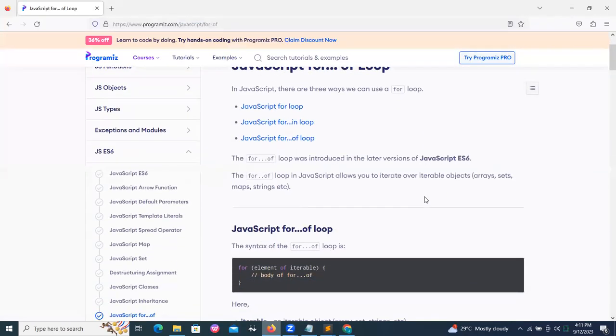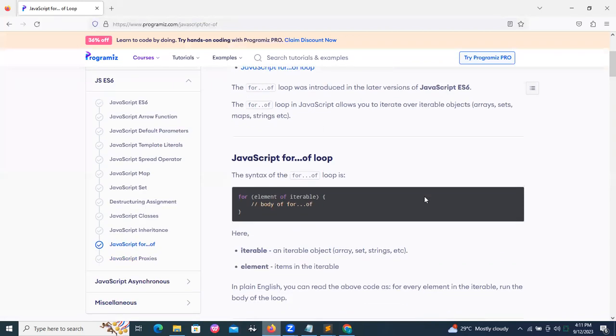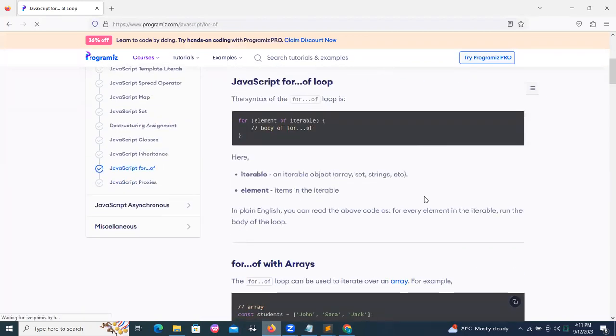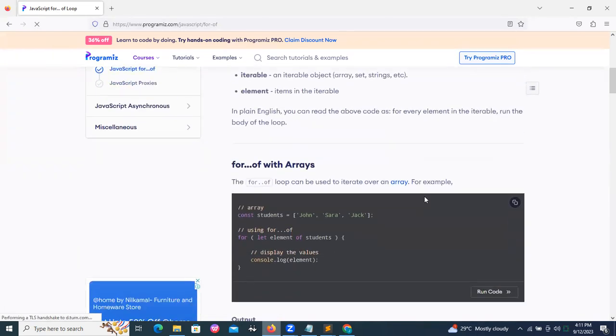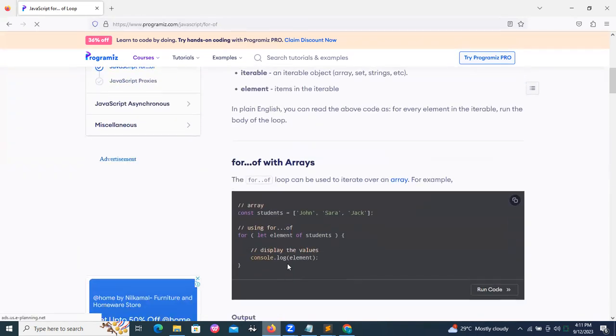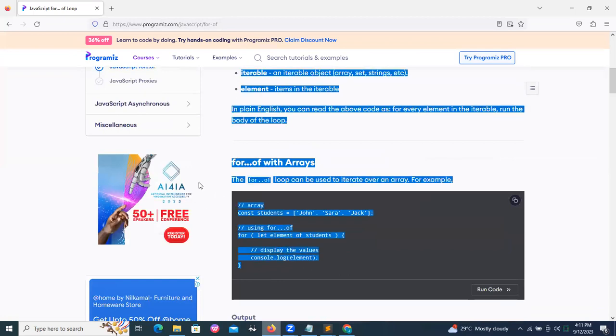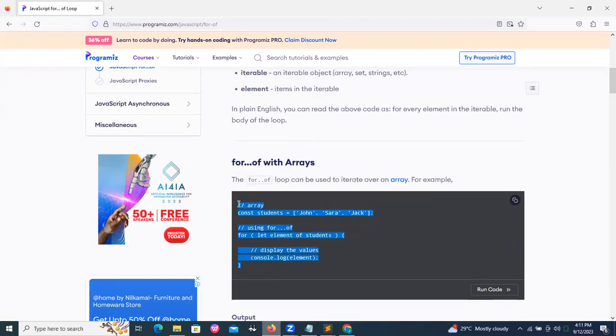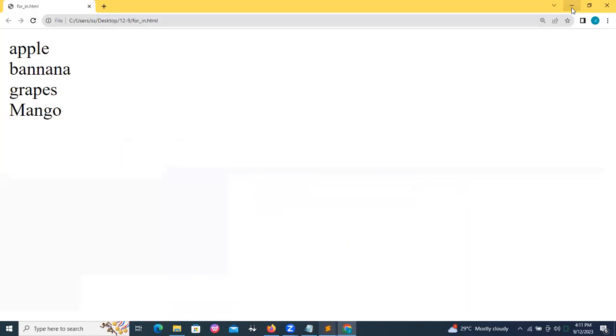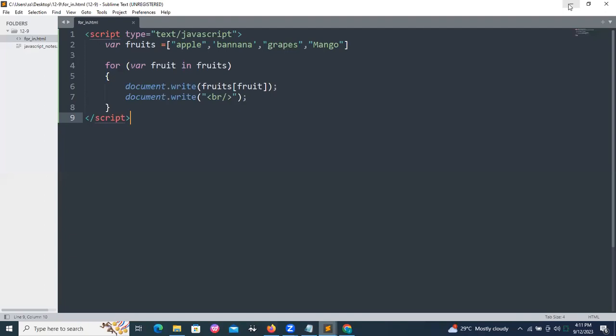So for in we already did. Now we go for the for element of iterable. For example, there is an array. From that array, I want to execute each and every value. That is basically for of, how it is going to be working.